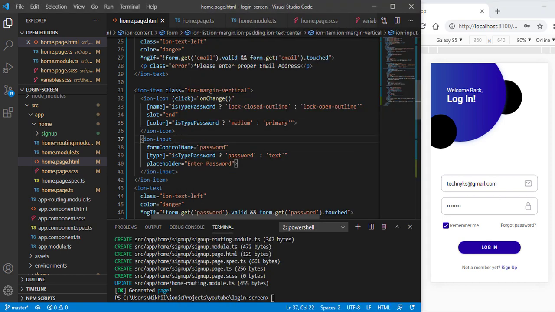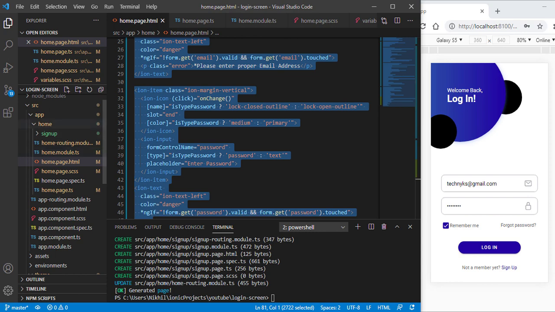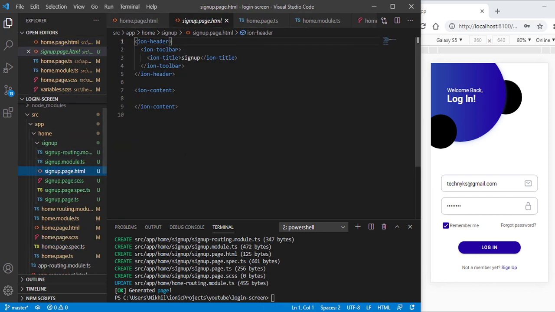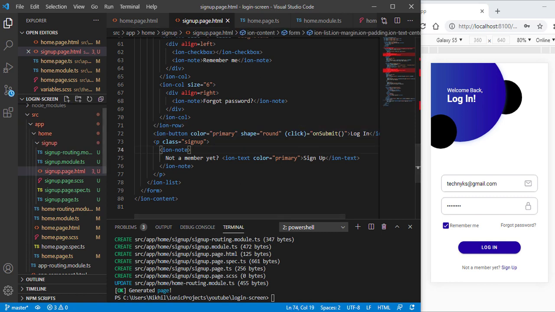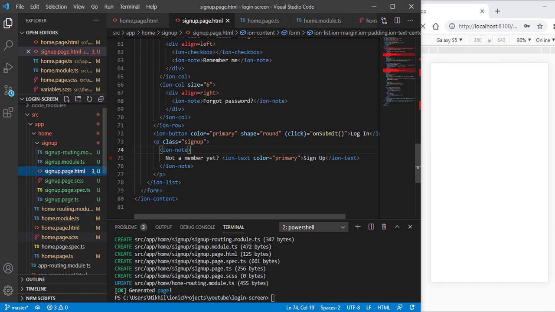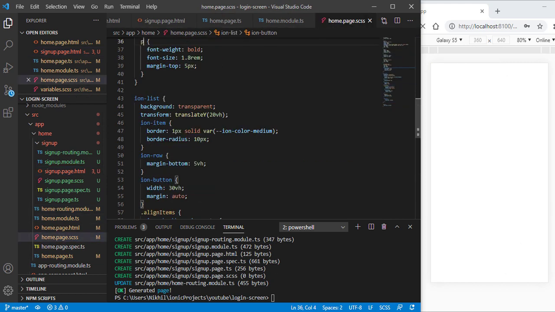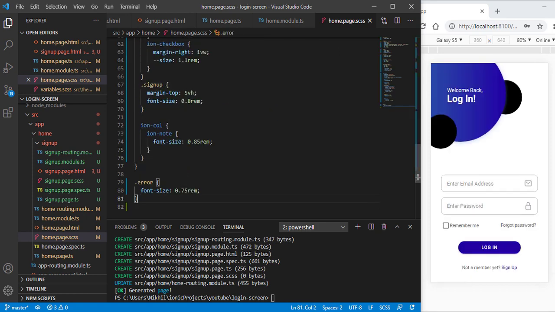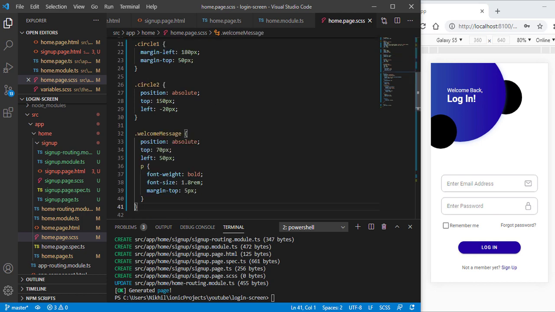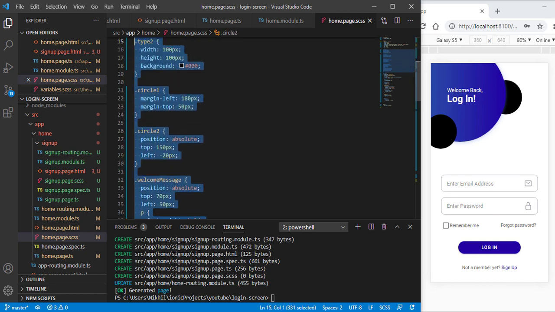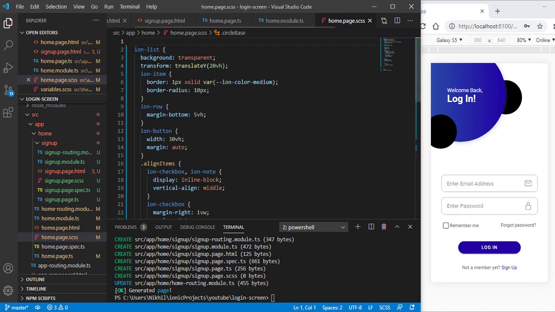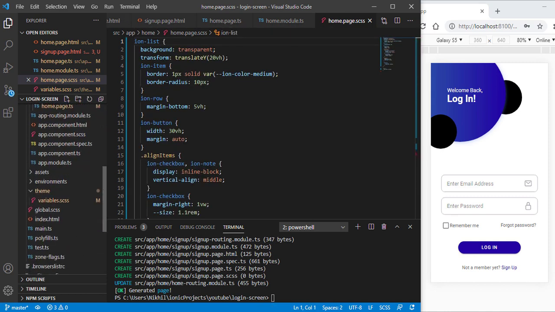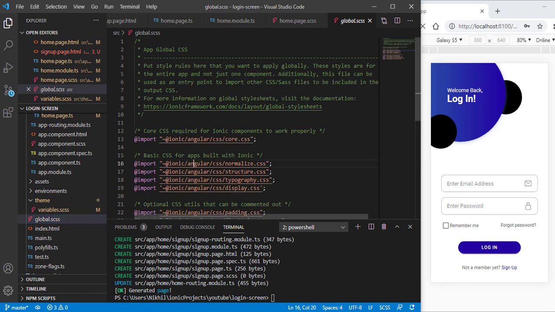Okay, so let me quickly copy everything up from here and jump into my sign up page, because the design is almost the same. Remove everything and paste it up. Once that is done, I have defined the classes for this design in my homepage.scss. Now what am I going to do? For my circles, because I'm using the same thing, almost everything is same. So circle and welcome message are seen in both the pages. So I'll just remove it from here and paste it in my global.scss so that I can use it globally.